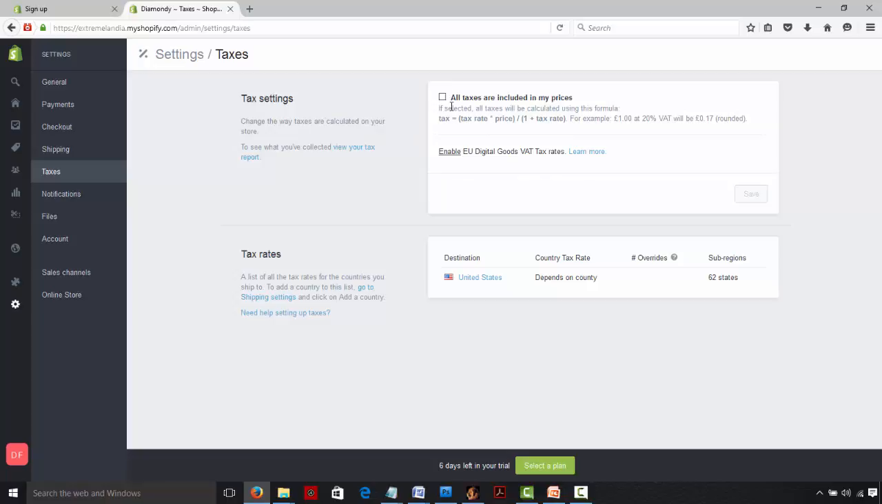So, okay, in that case, you will just check mark this box right here. If you are in Europe or a different country, sometimes you will see that taxes are actually included in the price. And if you want to do the same, just check mark the box at the top and click on Save.